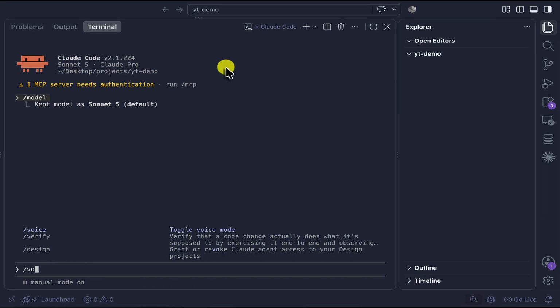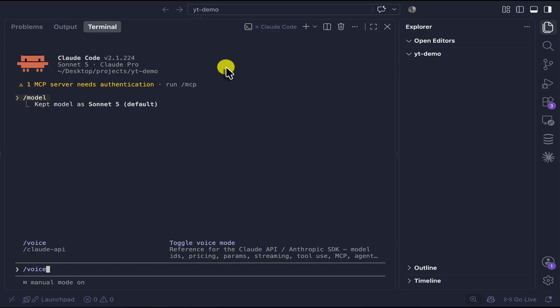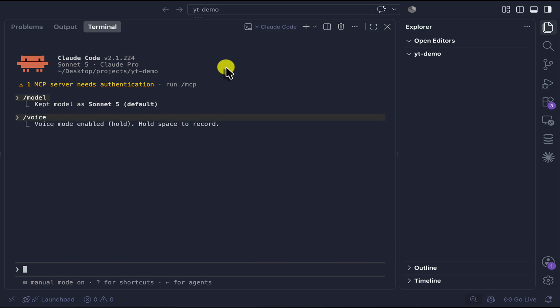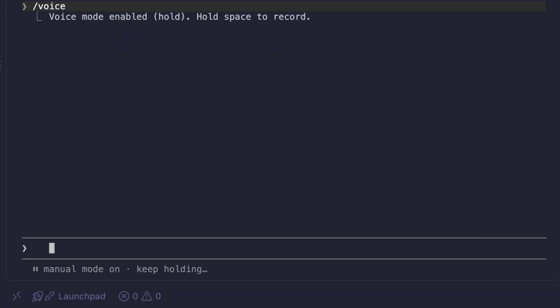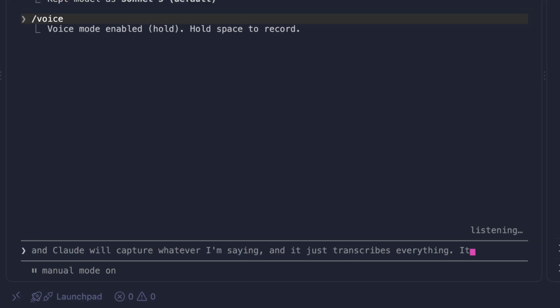All right, next is the voice command. So we can use the voice command to toggle voice mode. With the voice command enabled, all I need to do is hold down the space bar and Claude will capture whatever I'm saying and it just transcribes everything in the input section.